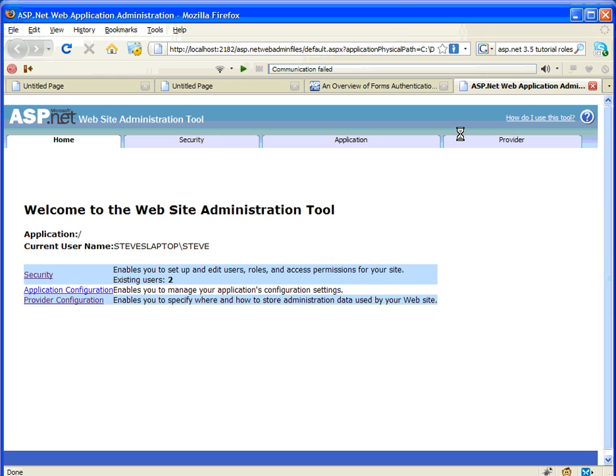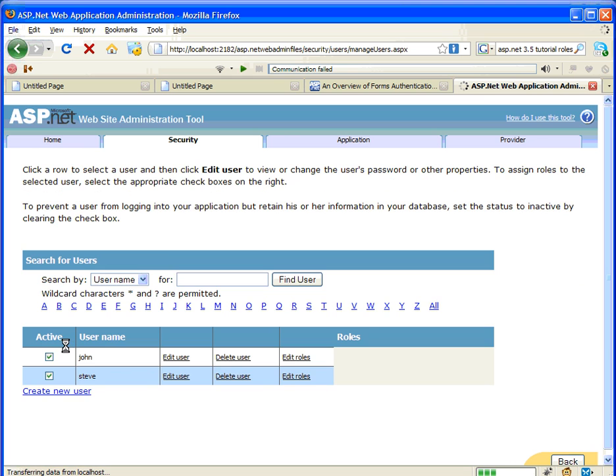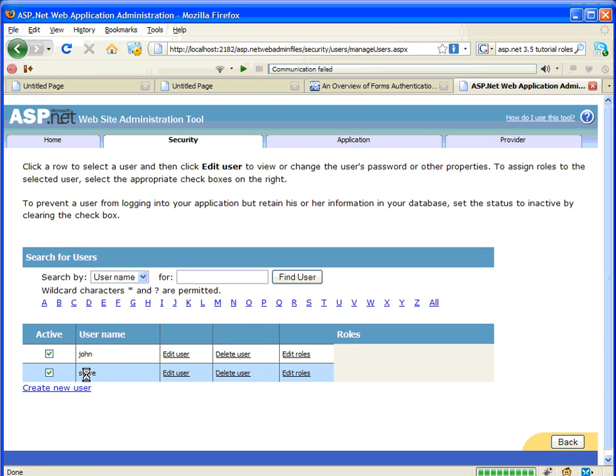So, as you know, we've created two users, John and Steve, and if we click on the Security tab, it will actually show us these existing users. We can manage them, etc. If I click on Manage Users, what you will see then is John, Steve, edit user, delete user, edit roles. Now currently we can't do any editing of roles because we haven't created any roles.